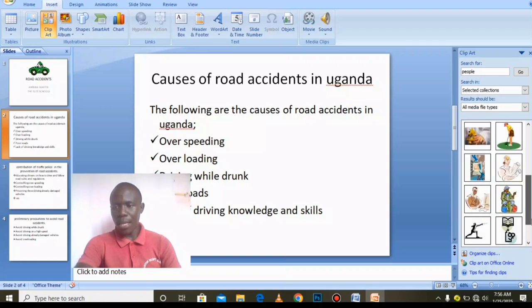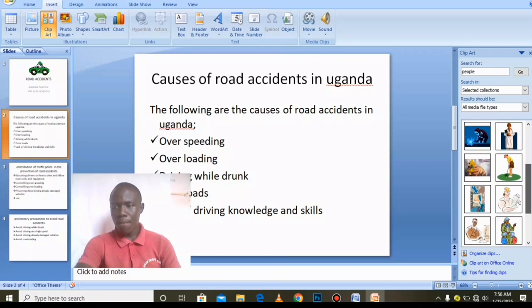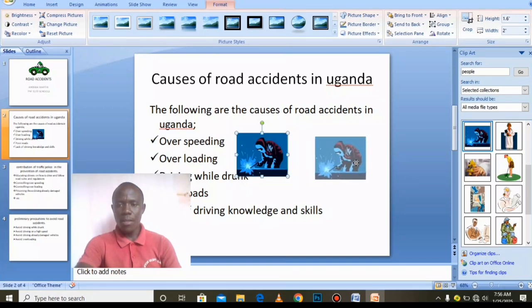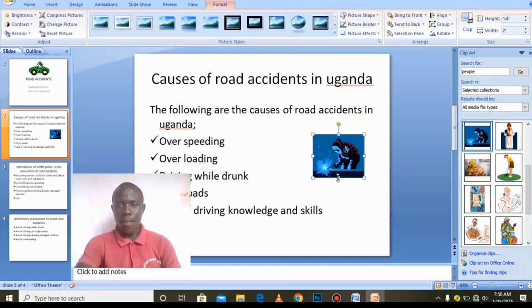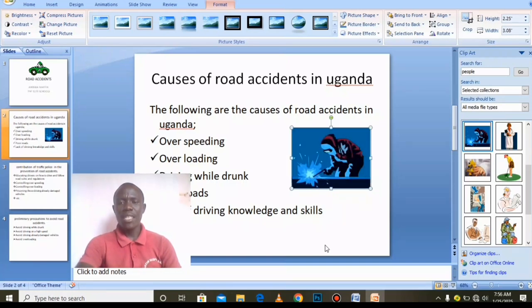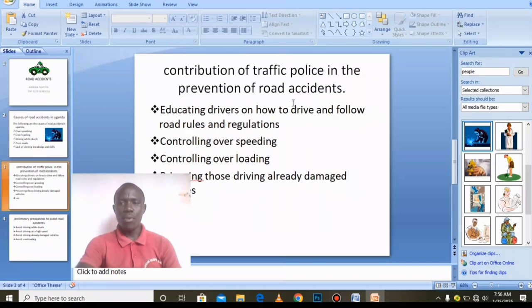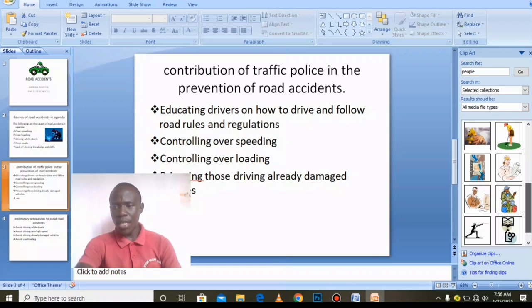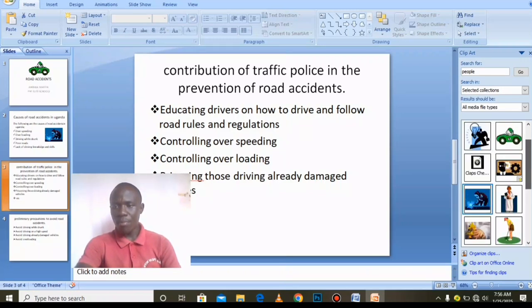So maybe I can apply there. For example, I can put there an image of this man. You see this man. He's trying to see what has happened. He's trying to do something here. So, causes of road accidents. So we can continue and say contributions of traffic police on this. So we can look for that image, for example, of that person with the traffic.